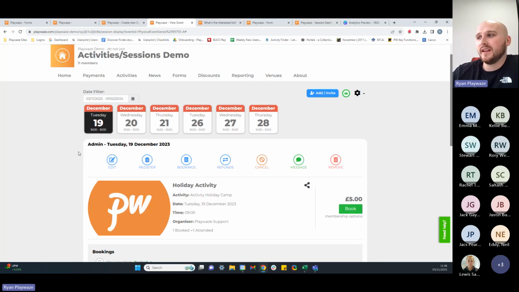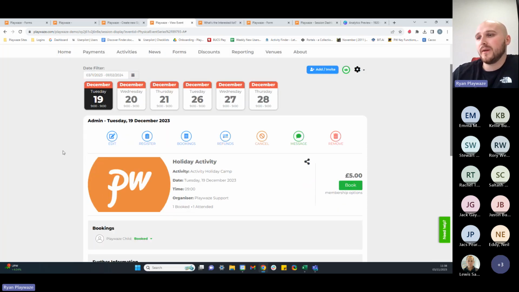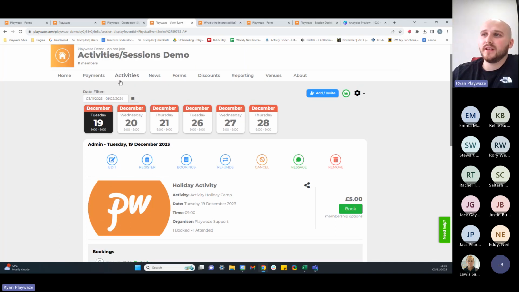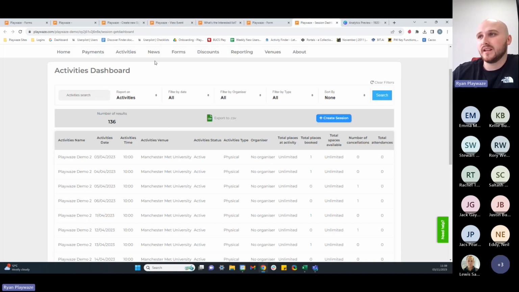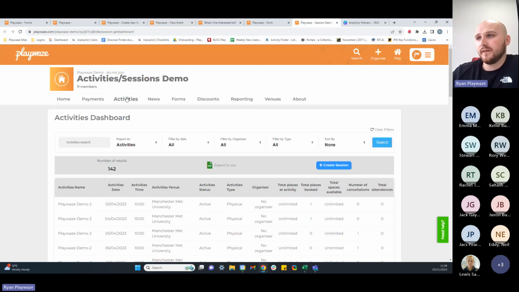We do have the activities dashboard feature to hand for you. So within each activity, you can come and view users that have booked. You have access to the registers. You can make your amendments. You can also use the activities feature from the navigation bar to have access to a dashboard view for your community. So if you're running a number of activities, click on activities here, and this will load your activities dashboard.